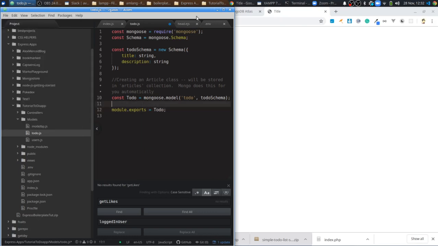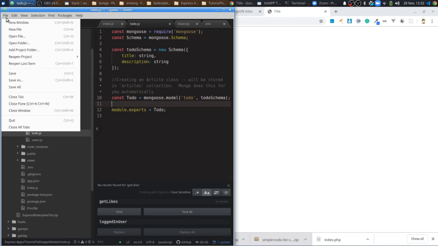Now we can put information in the database using the schema, but we need to actually create routes to do so. At this point, I'm going to do the controllers in the next video. I will see you guys there.